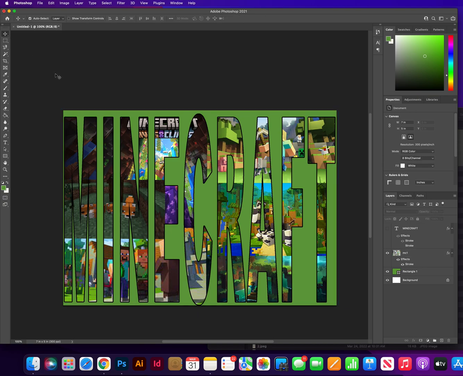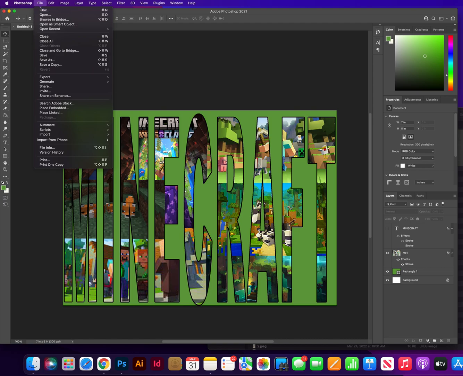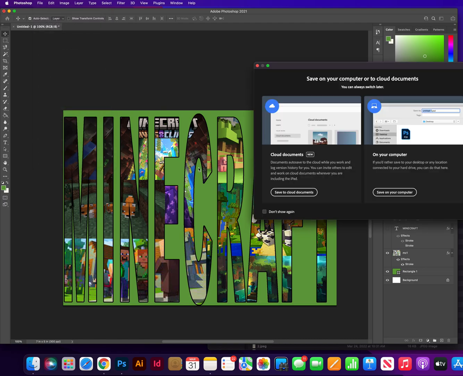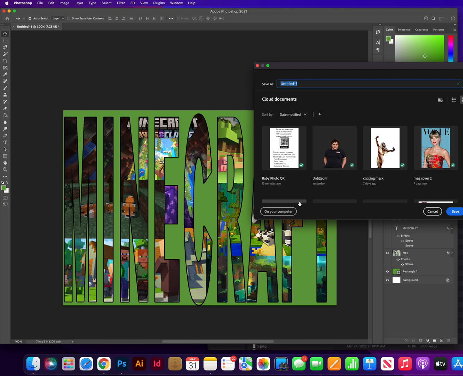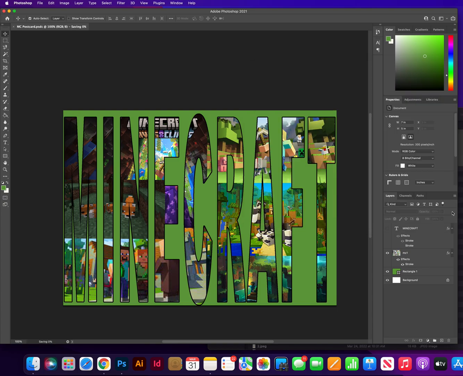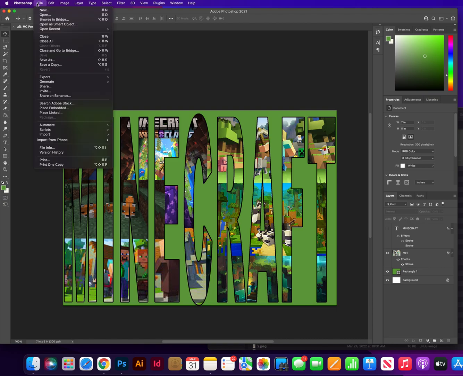Okay, now is the point at which I save. File, the first time you save, go to Save As. You want to save to the cloud to make sure that it is in Photoshop where you can continue to edit it. Hit Save. And then the second time you save to turn it in.